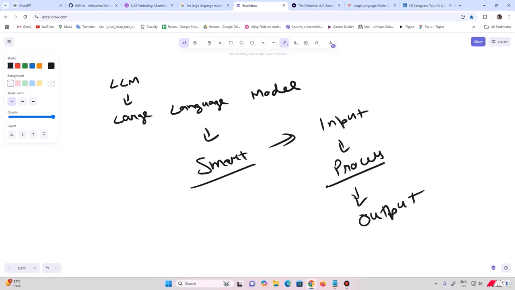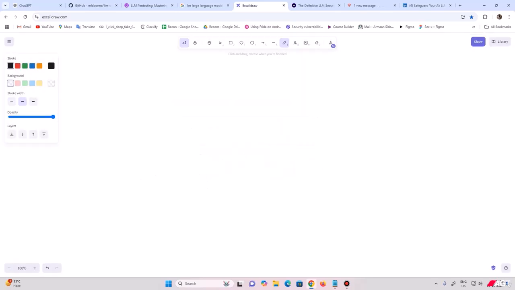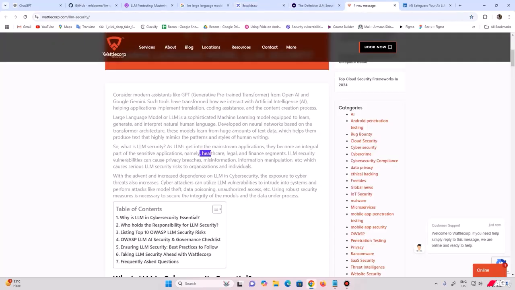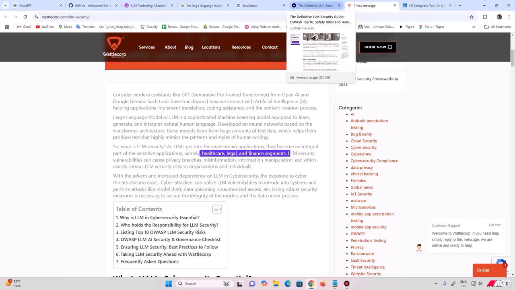Now the next thing is where all these things are equipped, where we use LLMs. In the current scenario, it's used everywhere, and some prominent sectors where it has a hype are healthcare, education, industrial purposes, and many more. If you see right here, there are healthcare, legal, and financial segments. Then it comes to the aspect of LLM security.